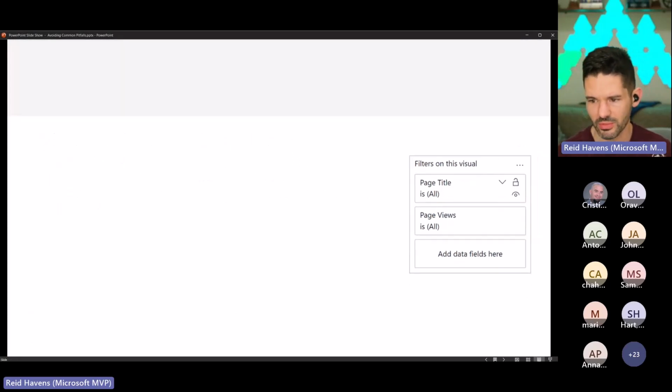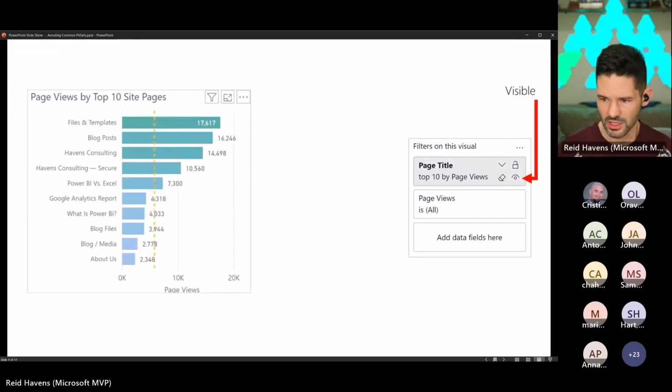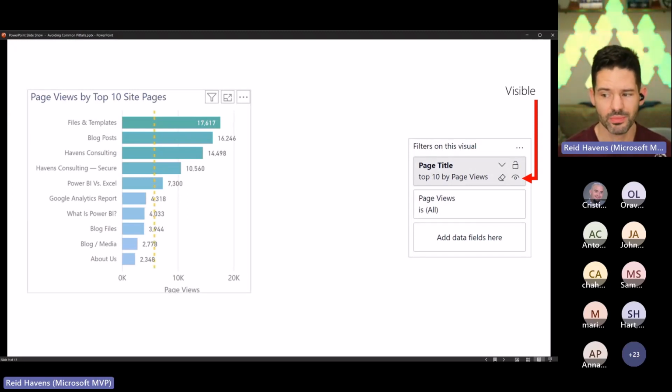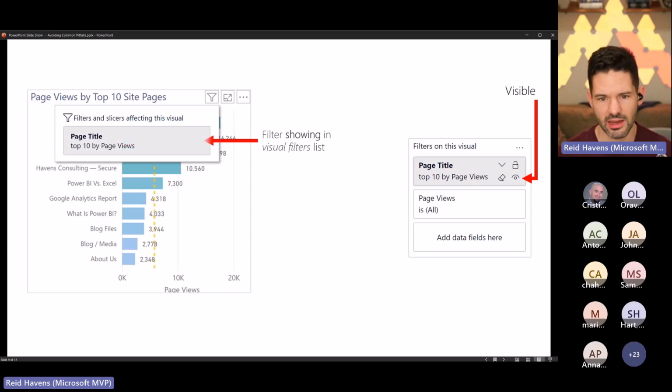So let's take an example and look at this. If we're applying a top 10 filter on a particular visualization, if it's applied, but it's not locked or hidden, if it's visible, then what you end up with is situations where you'll have the visual header icon for whatever filters are applied showing up here. So now what we have is redundancy. Both the title is implying that, but also this filter listing here.